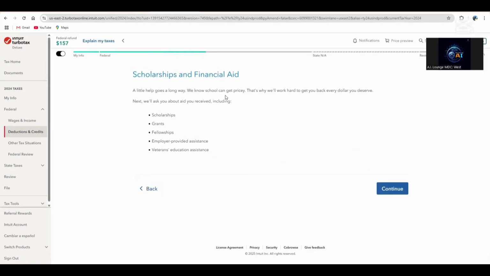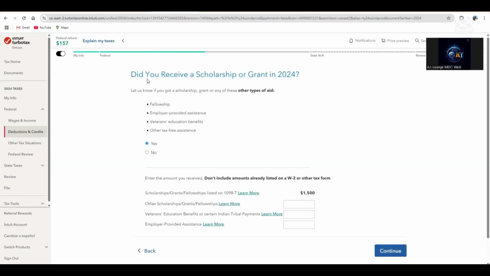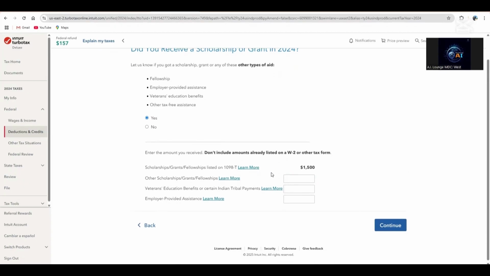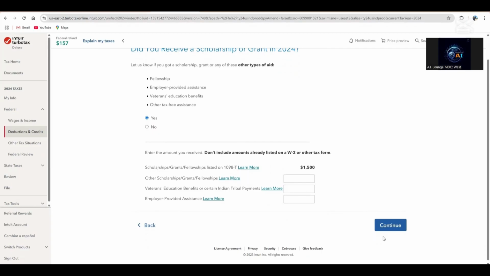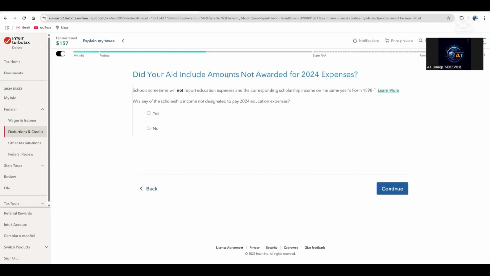Scholarships and financial aid. Now they're just going to ask us about our scholarships. Did you receive a scholarship or grant in 2024? Guys, if you have any type of aid like FAFSA, Future Bright, or anything such as that, this is going to be a yes. And I already included the scholarships and grants amount on the 1098-T previously, so this is already filled for me. I don't have to do anything in here, but take your time to read over this and make sure this is correct for you.